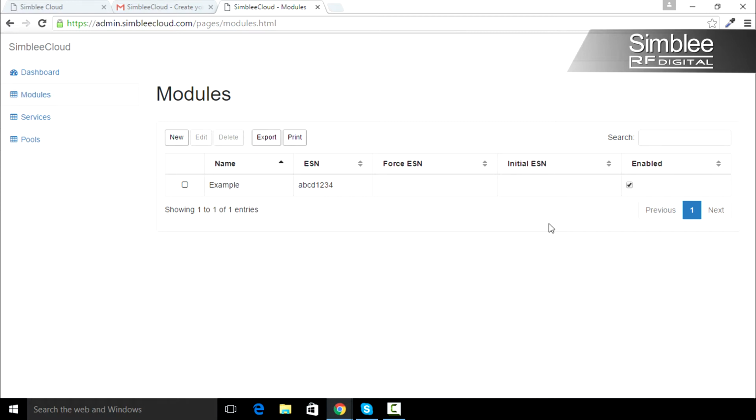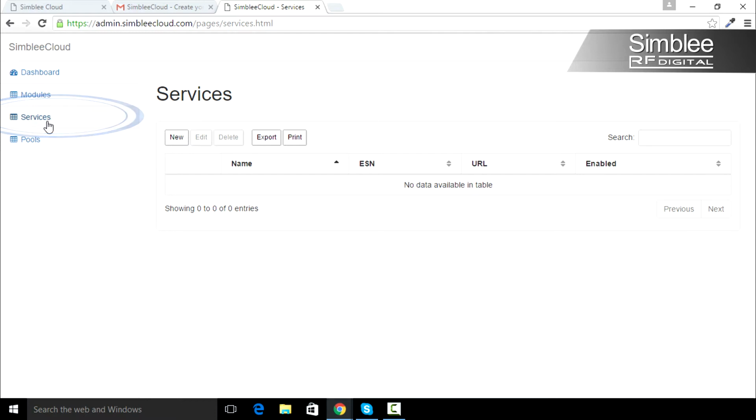Now that we have a way to identify data from Simblee modules through an ESN, we can redirect, process, or store this data. To do that, we use services in the form of PHP scripts. To send to a specific service, we need to assign an ESN. Click the Services link on the left-hand side of the page. Let's add a new service. Click the New button.